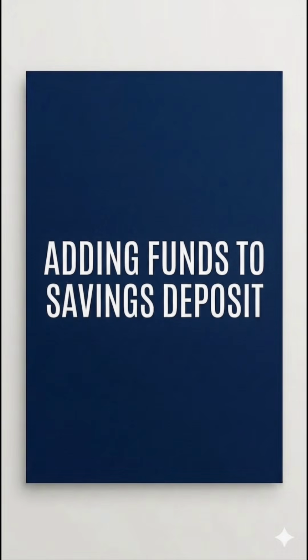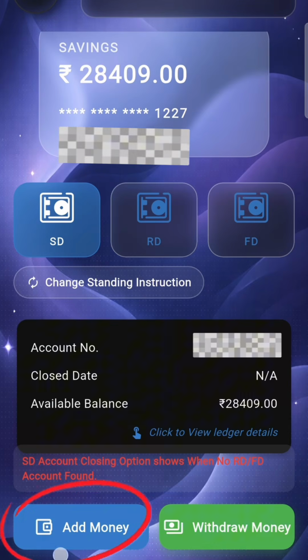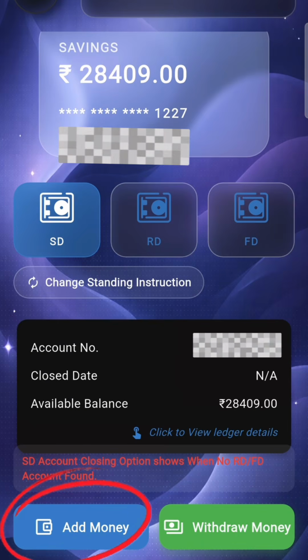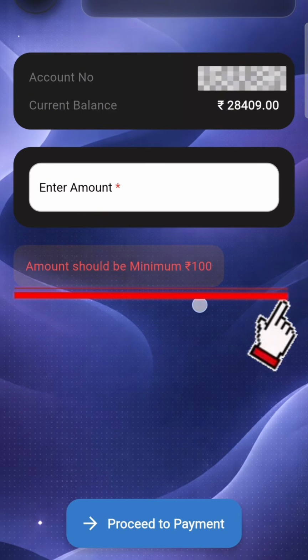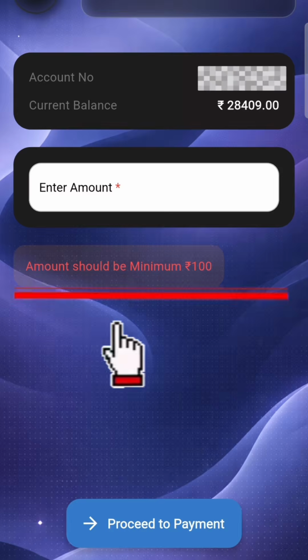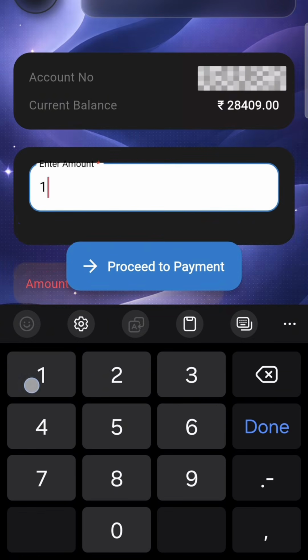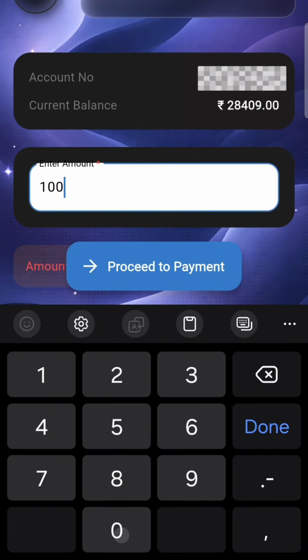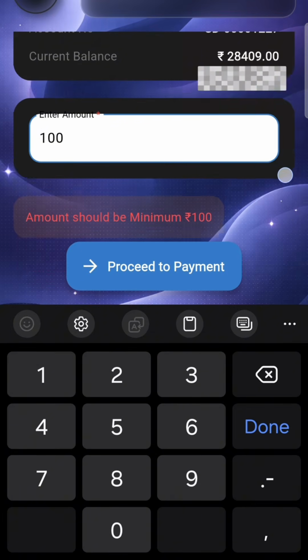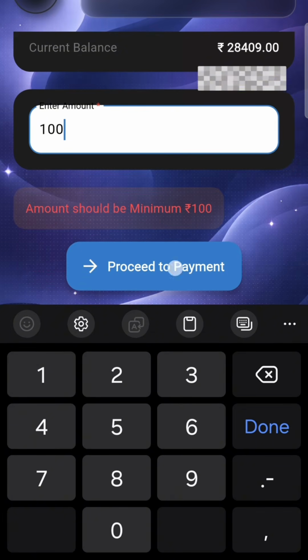For adding more funds to our savings deposit, we need to click on Add Money, then enter the amount in the provided blank. We need to note that a minimum of rupees 100 must be deposited in the savings deposit. Then click on Proceed to Payment and repeat the same steps which we have just completed in the payment gateway.